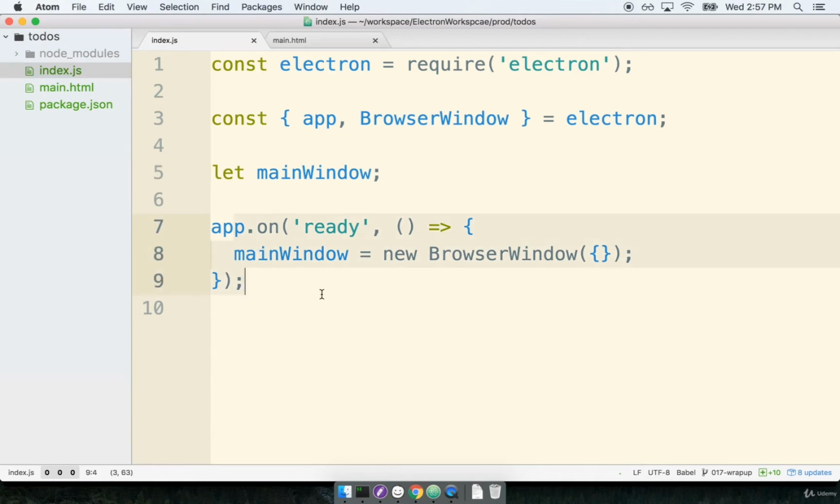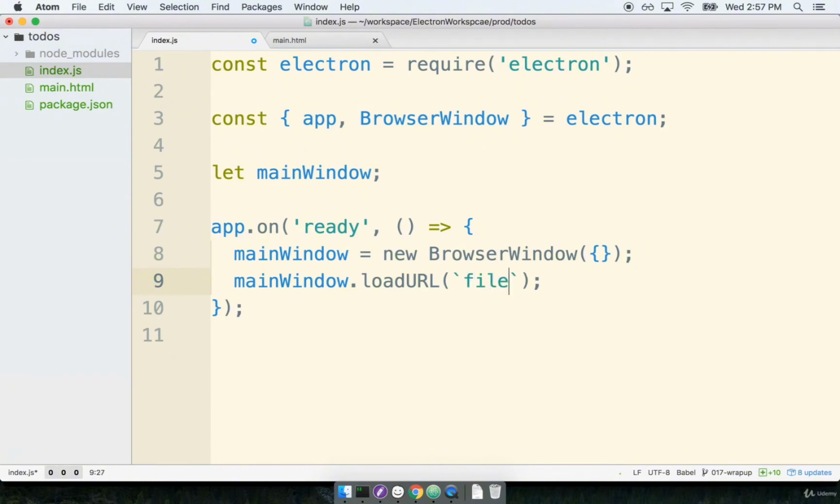So now back over inside of our application, we need to take that main.html file and load it up into our main window. Remember how we do that. We call mainWindow.loadURL, and make sure that URL is capitalized. And then we'll pass in the file reference to that HTML document that we just created. Again, we'll specify it as a template string so that we can include the current working directory inside this URL. So we'll say look for the file. I want to use the current working directory, so __dirname/main.html, like so.